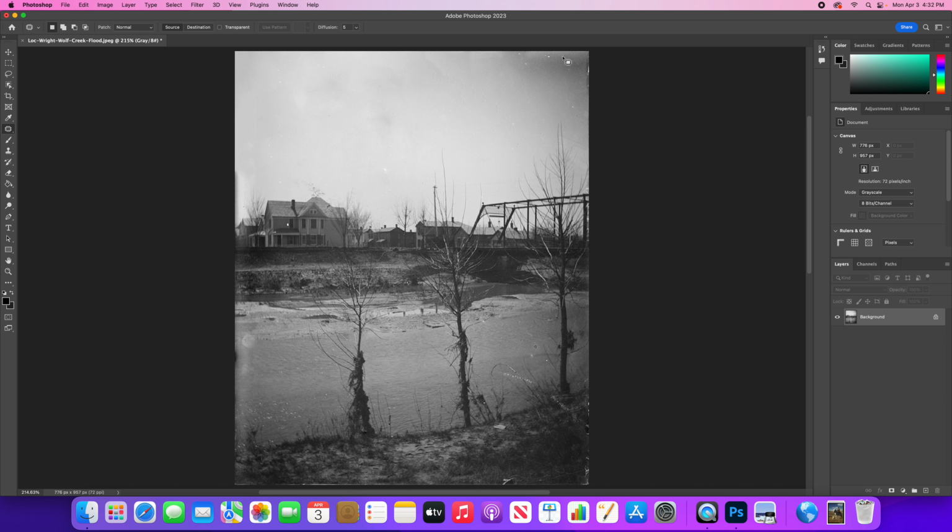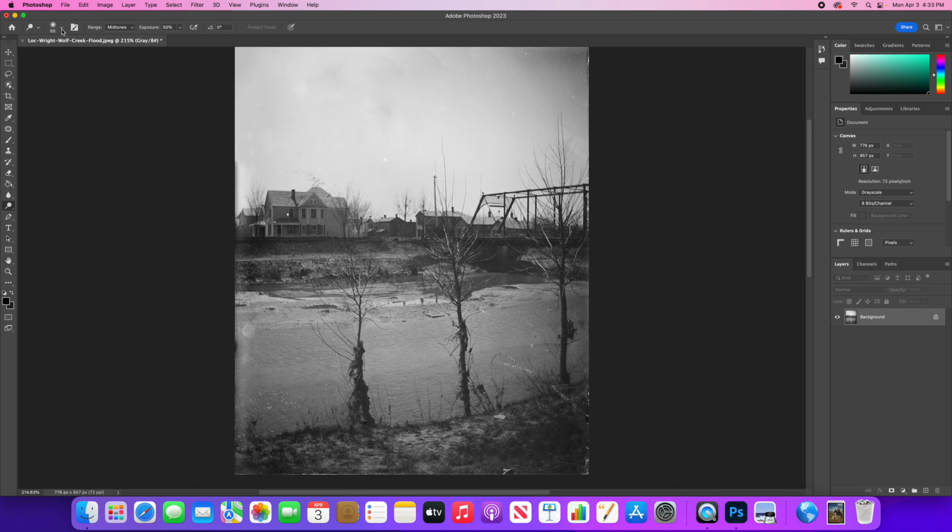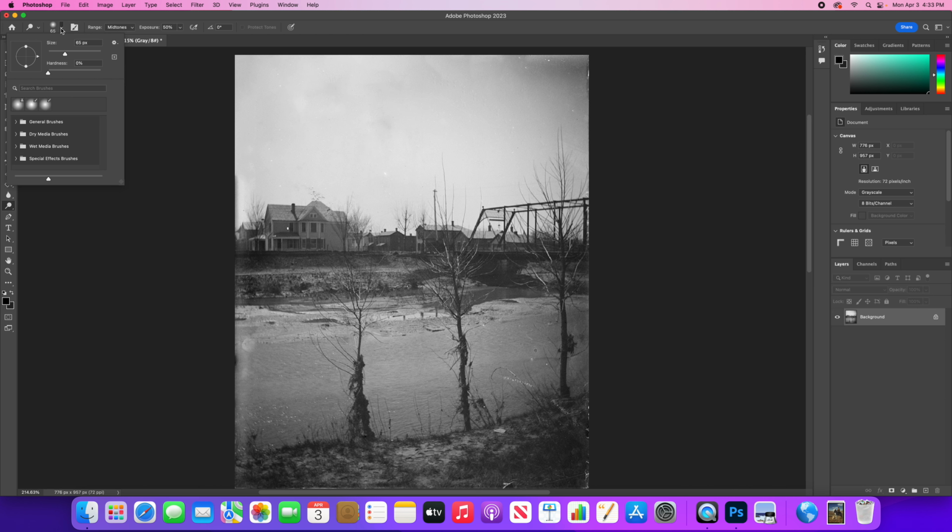One other thing we might want to do is we have this sky up here. There are things like the dodge tool. Under this, we have the burn tool, the dodge tool. Dodge tool is going to make things lighter. And this is like old-time photography. Dodging would lighten an image, and burning would allow you to put more light on it and darken an image.